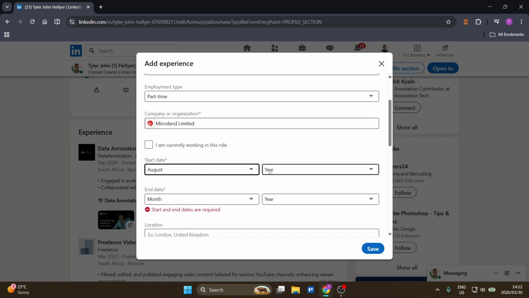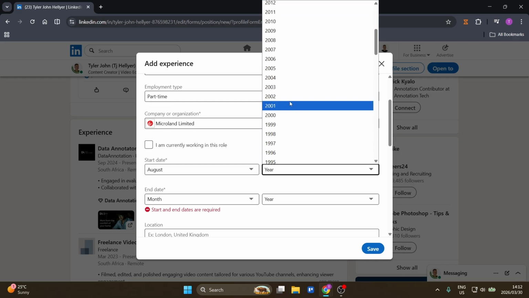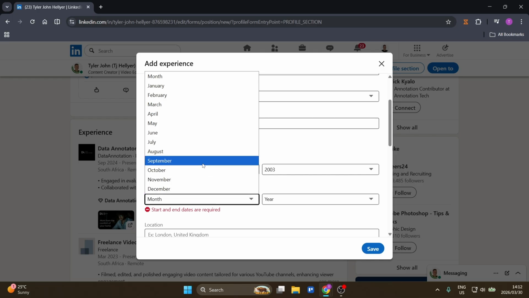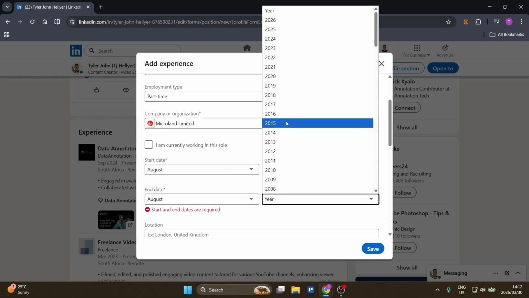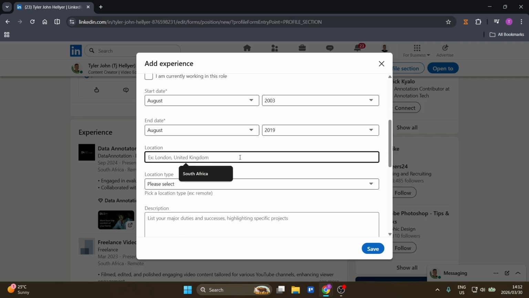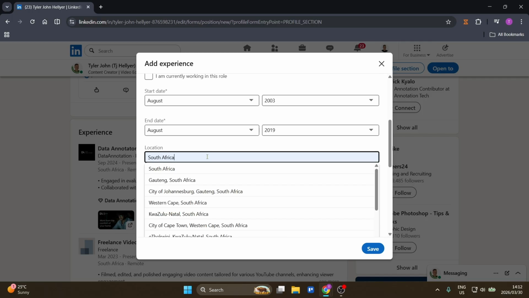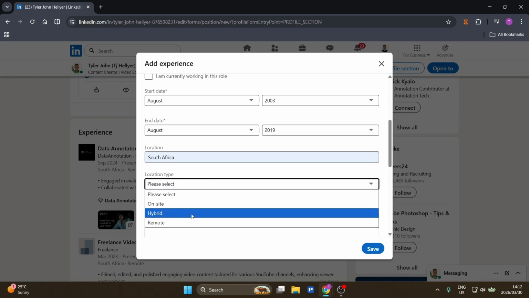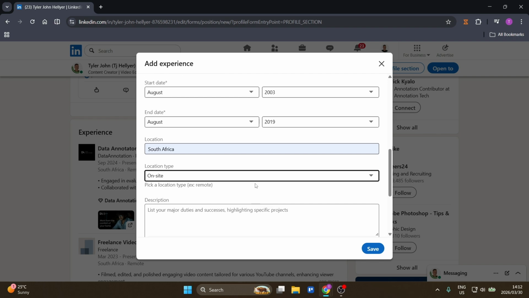So you want to make sure that you're adding in a year, and then your start year, and then your end year. Okay, so let's just say like that's how long you were there. And then you want to add in a location. So whatever your location was, I'm just going to use the country. You can narrow it down. You can also add in here the location type. So let's say that it was on-site kind of work.